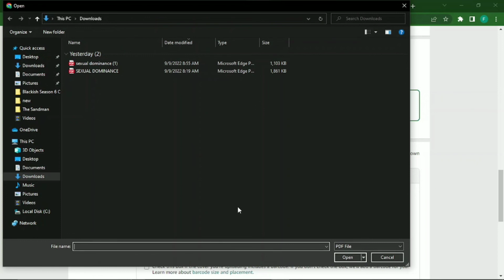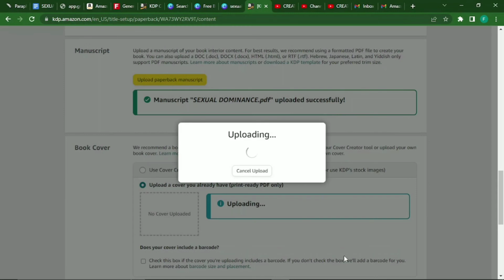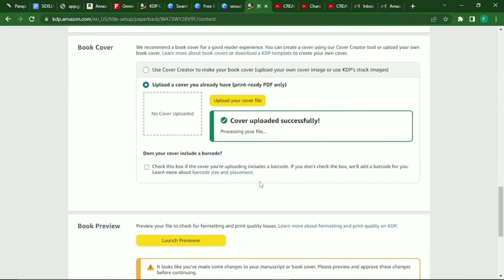So in that case, I would pick which one is my book cover here. So the first one is my book cover. So I would open that. So once that has opened, as it's uploading, so once it's finished uploading, you see save successful. So I will just go down and click on launch preview.